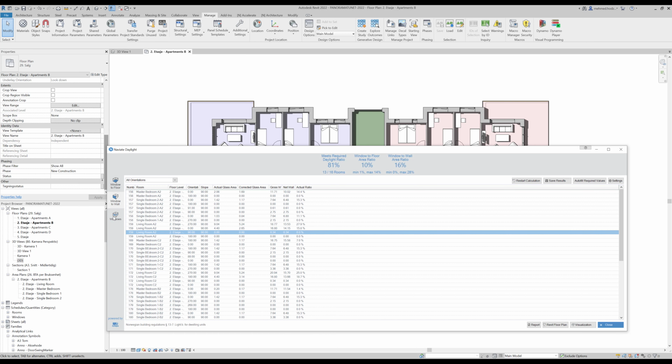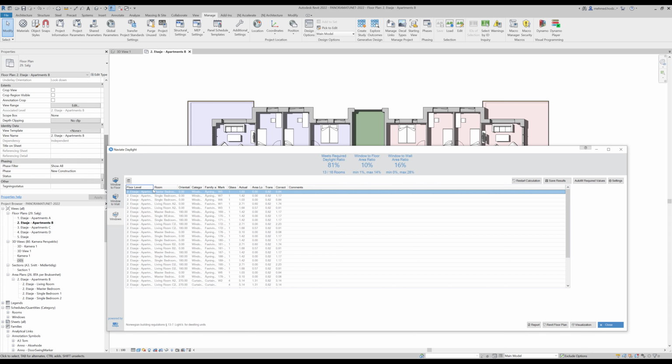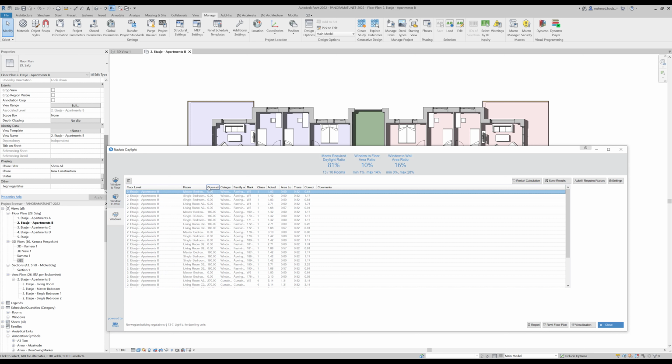Then if you go to the Windows tab, you will be able to see a complete list of all the windows within the selected rooms, and of course you will be able to see where those windows are found, on what level and within which room.